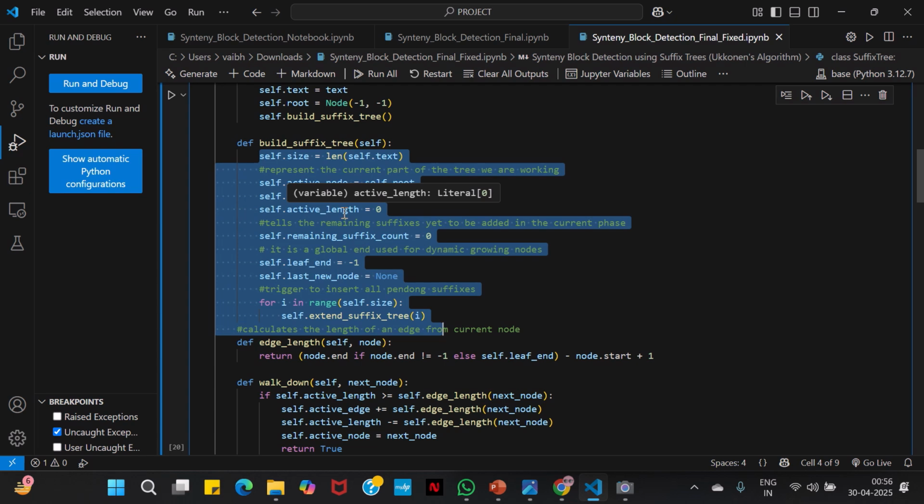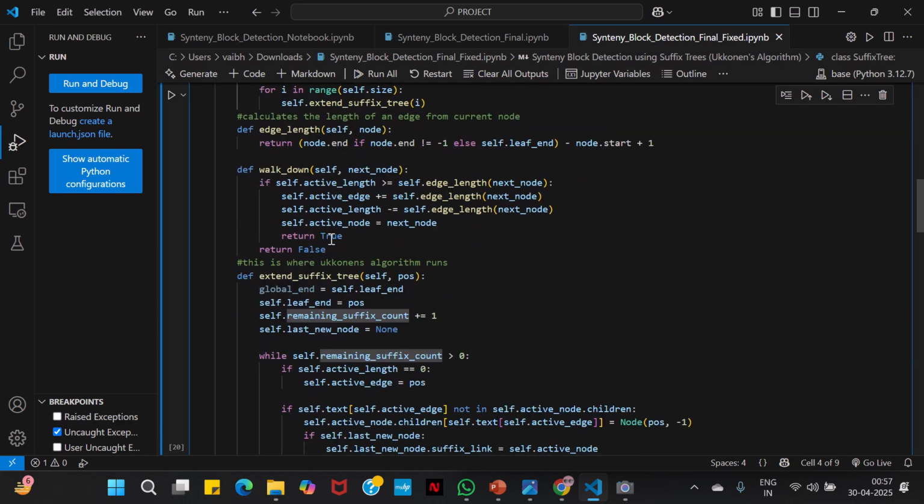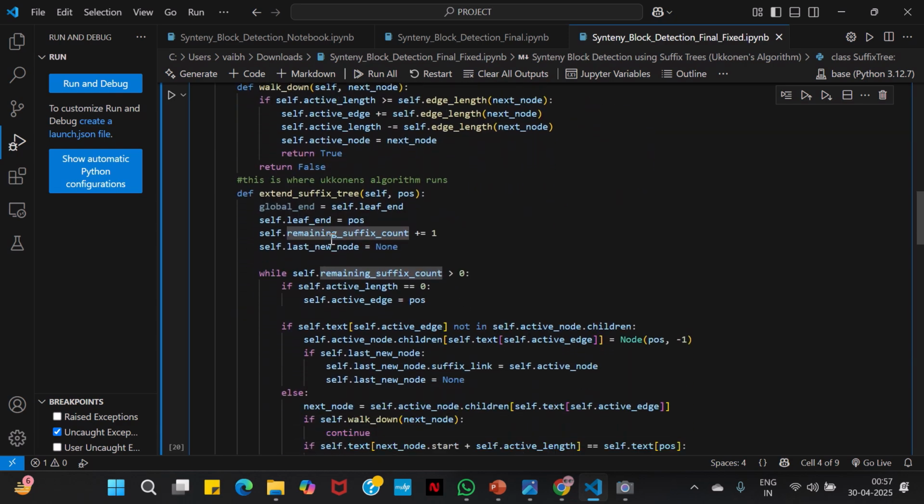These help us to track in which part of the tree we are working, and remaining helps to keep track of the remaining number of suffixes to be added in the current phase, and there is also a global end and all that stuff. And the most important part of the code comes here, extend suffix tree.